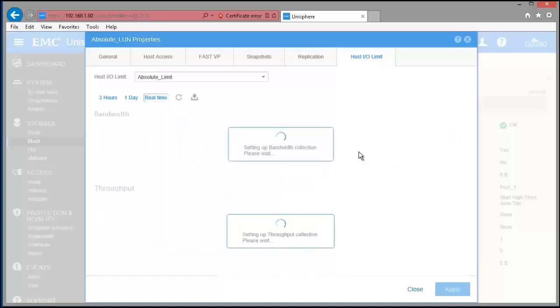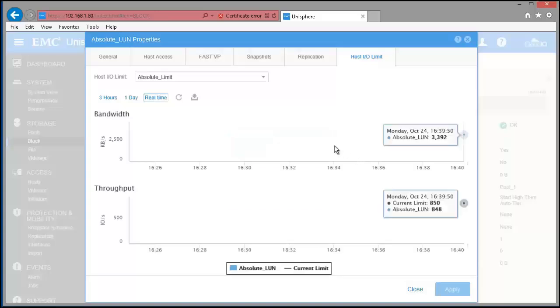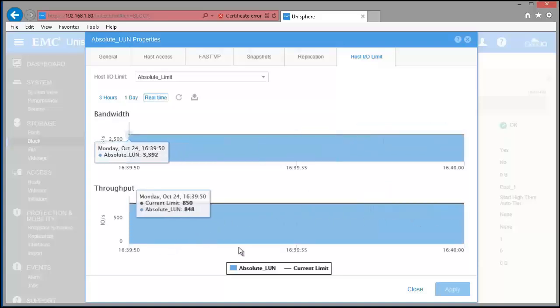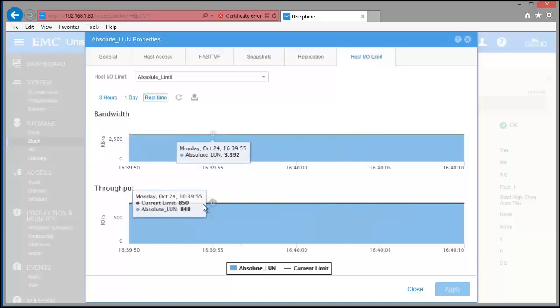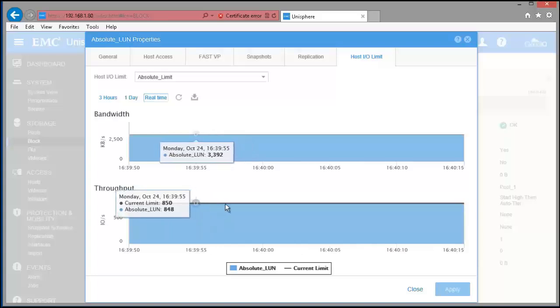You saw a little of the chart over there to the right starting already. That could have been old data, so I'm going to refresh this and go to real time and see what we have. It collects both the bandwidth and the throughput, I should say. And here comes the chart. So what we see again is here's the absolute LUN. It's throttling now. It's actually at about 848 IOs. We set the limit at 850. So basically that ceiling is not going to allow this absolute LUN to go above that ceiling in terms of IOs.